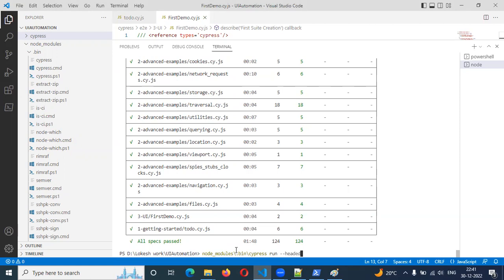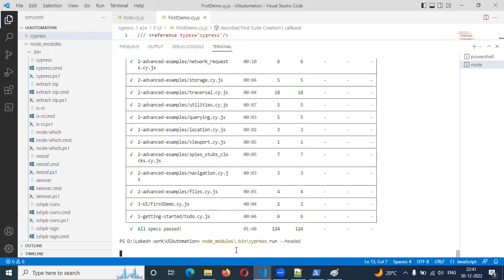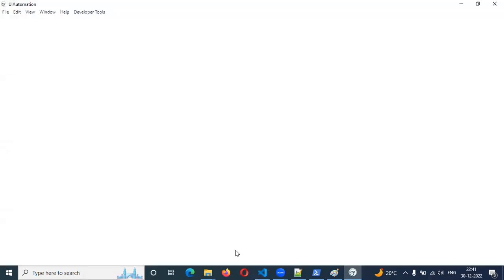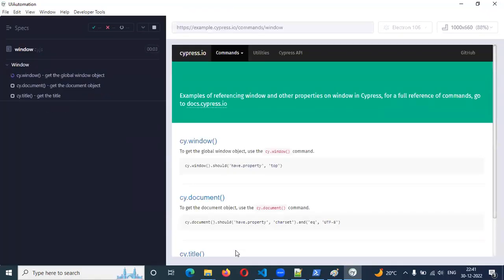Sorry, it will run in head mode. Once we are done with the execution, then it will start execution in head mode. This is hyphen headed. Once you add headed, it will start execution in a browser, it will open your browser, and then it will keep executing one by one.